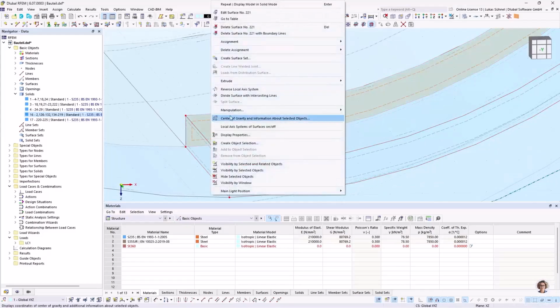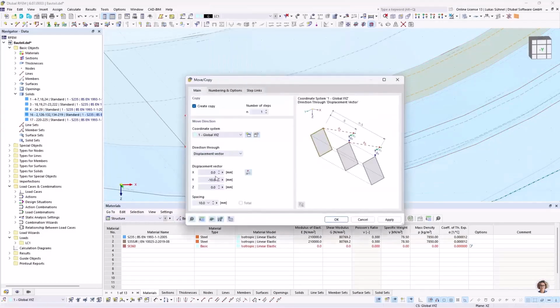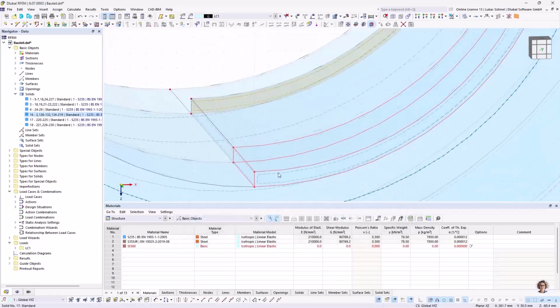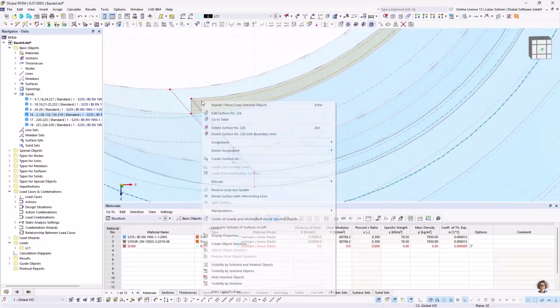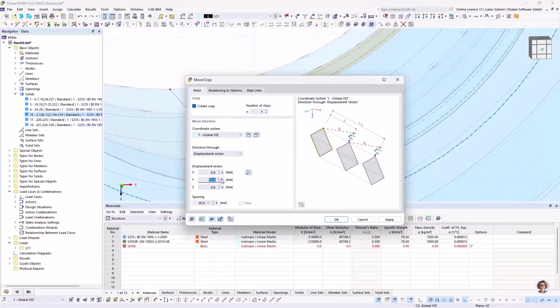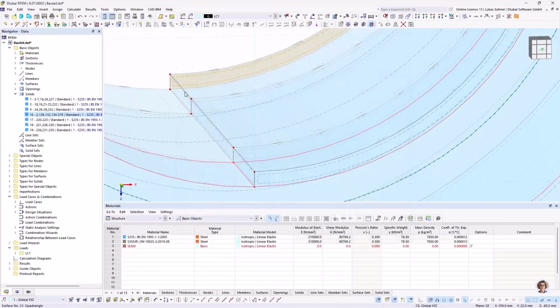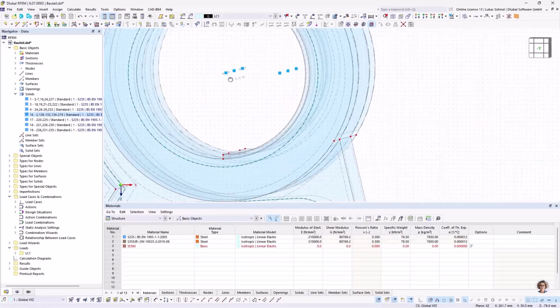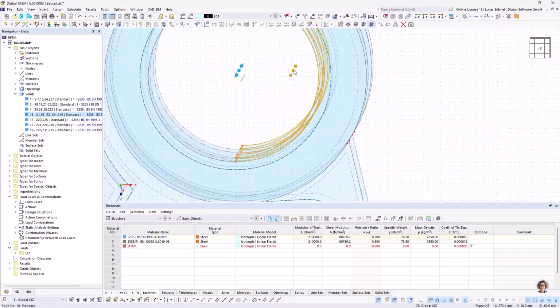Just selecting the surface again. Move copy, now 20 millimeters. Okay, and one more time. Again, 10 millimeters. Okay. Now I can mirror them to the other side.